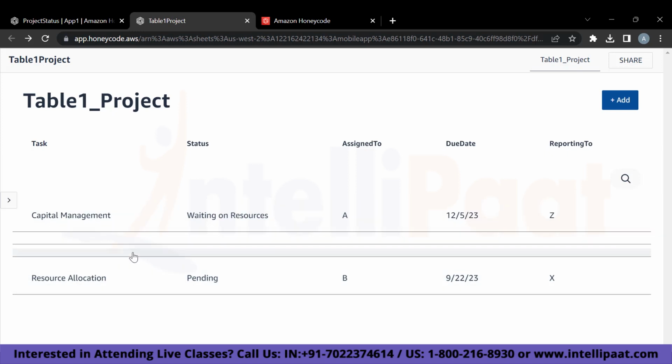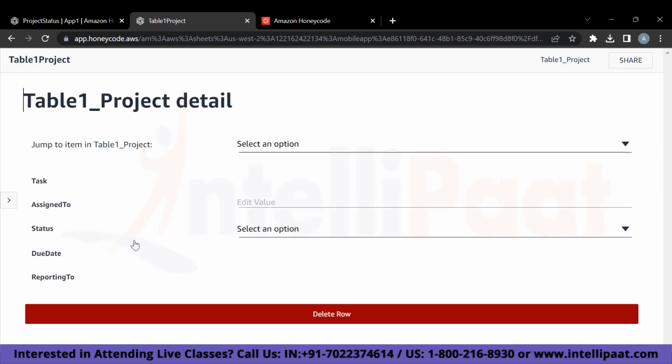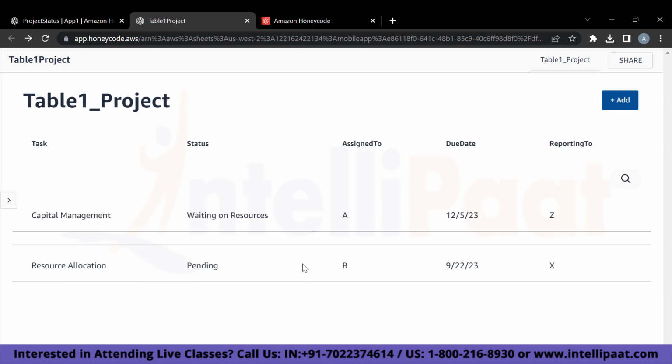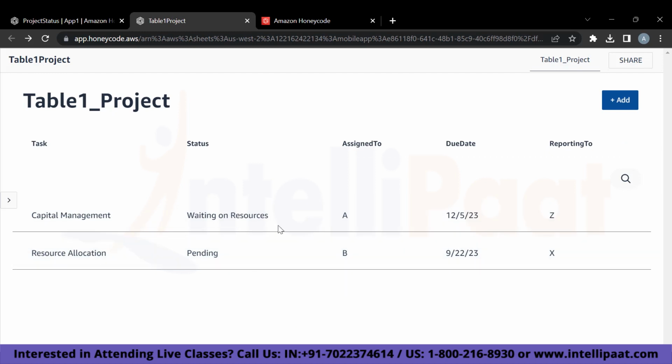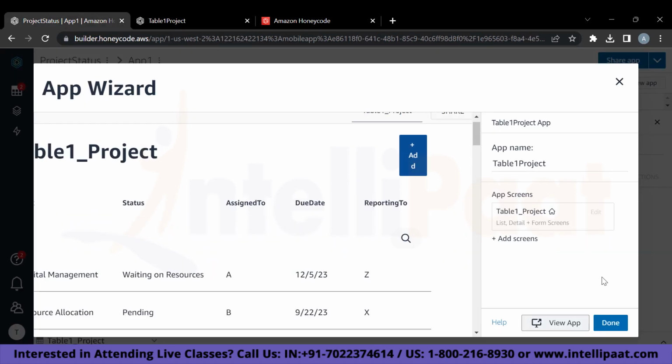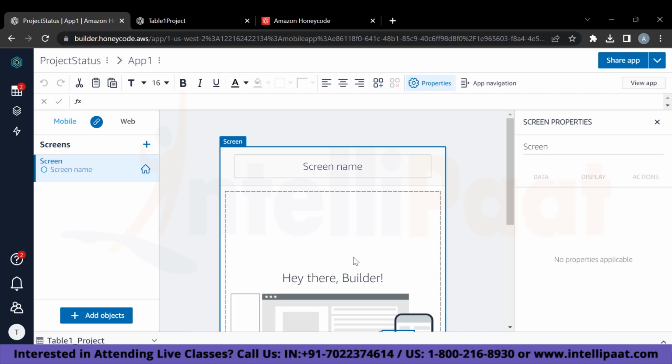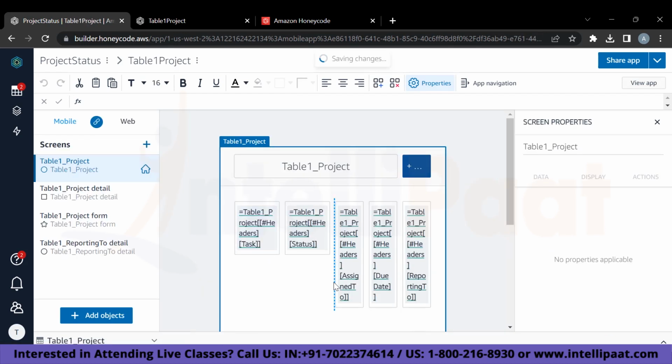But now you can see there are two empty rows. If I click on this row, I can delete this row. If I click on this row, I can even delete this row as well. So the entire app has been automated for me. If I want to add something, I can very easily add. If I want to remove something, I can very easily remove. So let's click on done, and this will now show us how our app is looking.